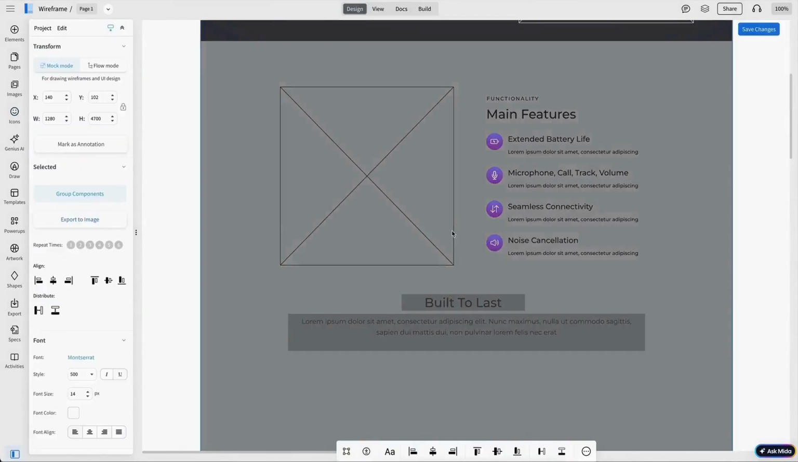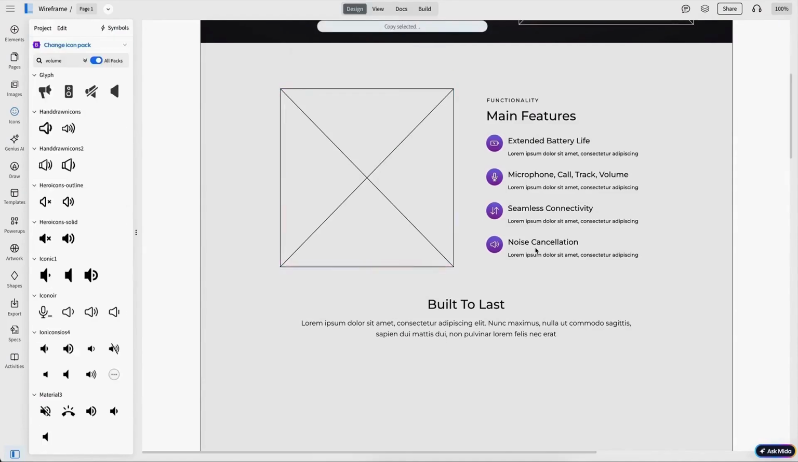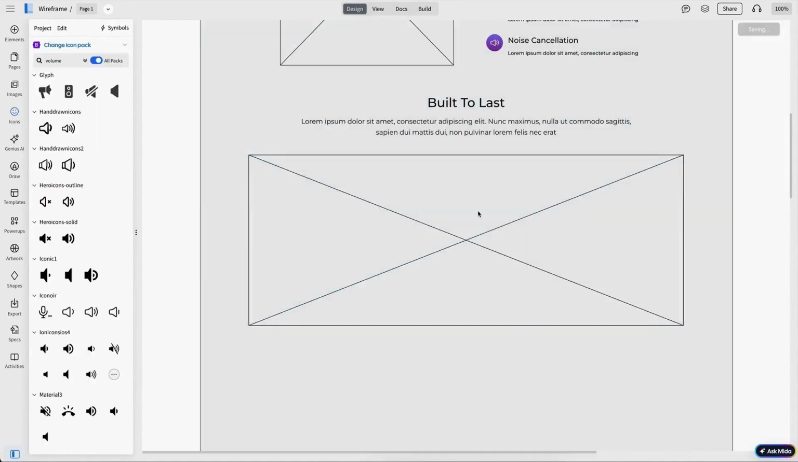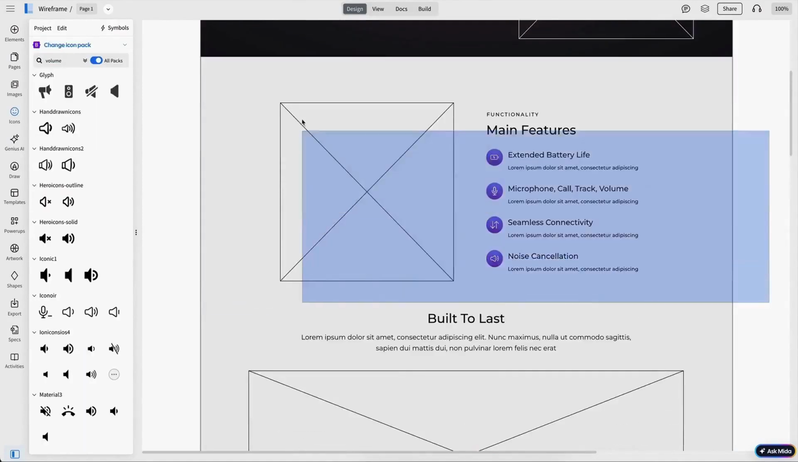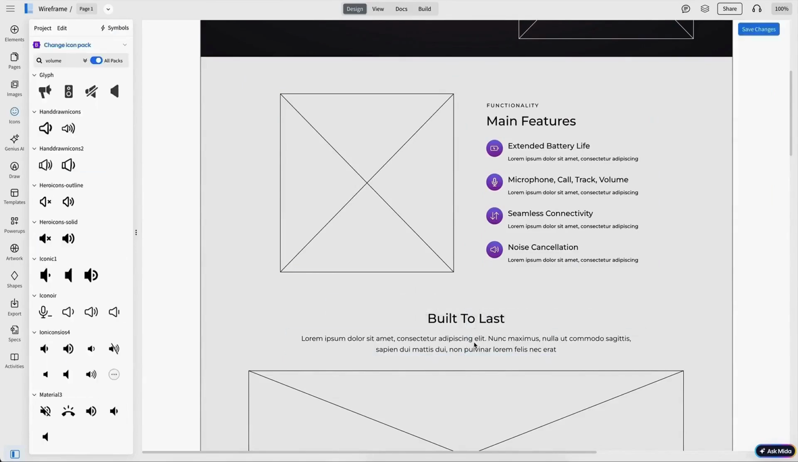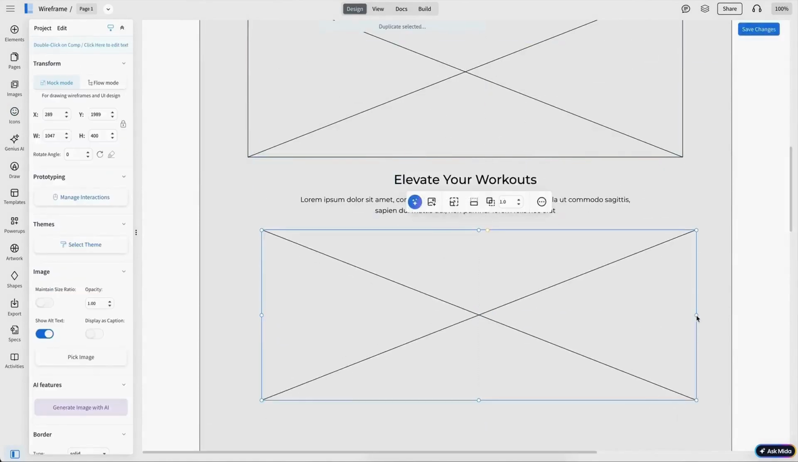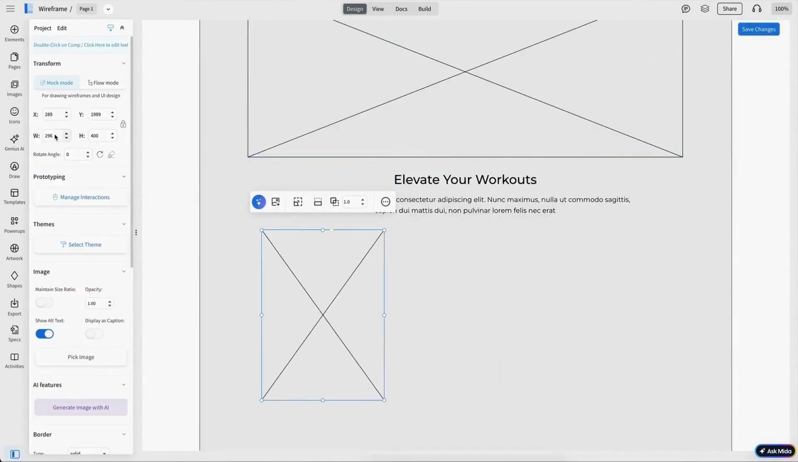Next, we'll add another section titled Built to Last. Drop in the title, section description, and an image placeholder, then resize it to fit the layout. Moving on, we'll create the Elevate Your Workouts section. Add the title, description, and image placeholder.